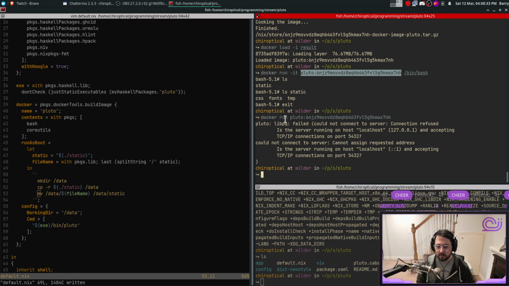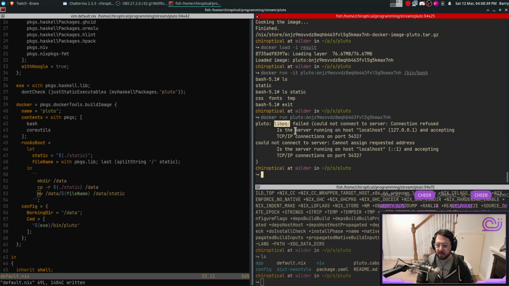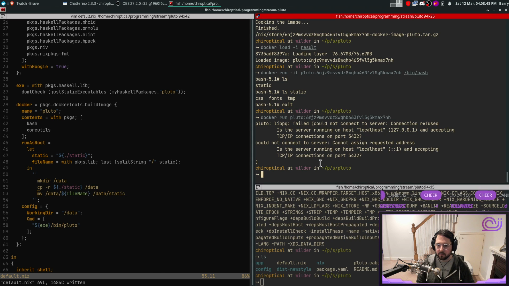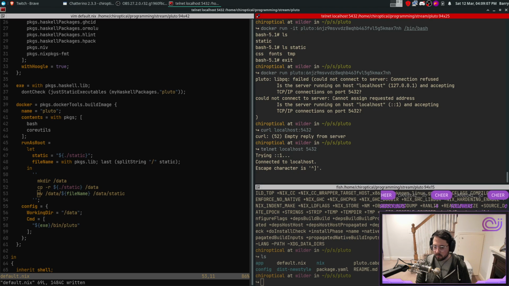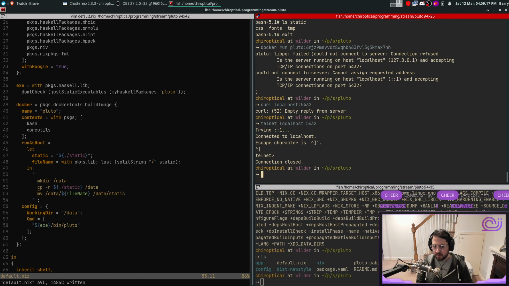Perfect. Okay, cool. So there we go. That's actually really good. Libpq is failing because it doesn't have like a network. So we do have this thing running.